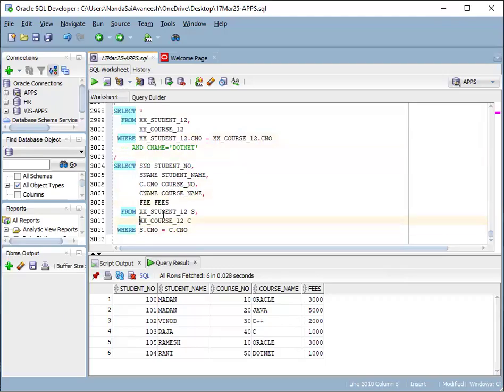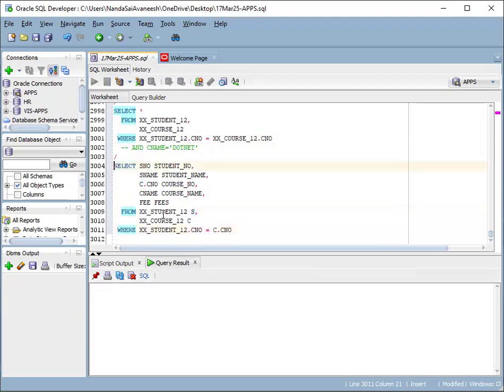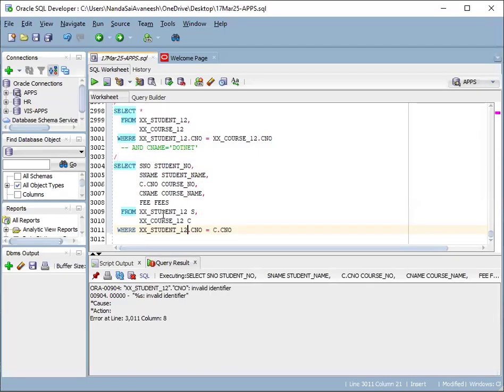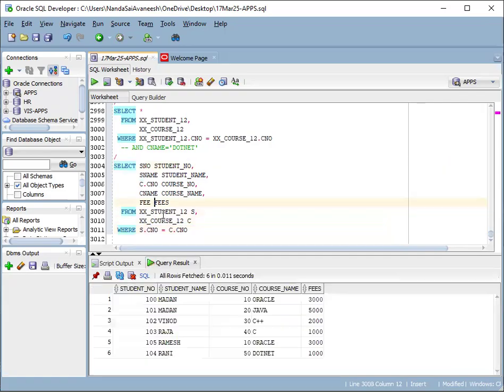Same way, when you are using the table alias name, you have to use it in the where clause compulsorily for the column names. If you are giving a table alias name and you use the table name, then it will throw an error. Once you declare the table alias name, you have to use this table alias name for the column names. Then only it will display.